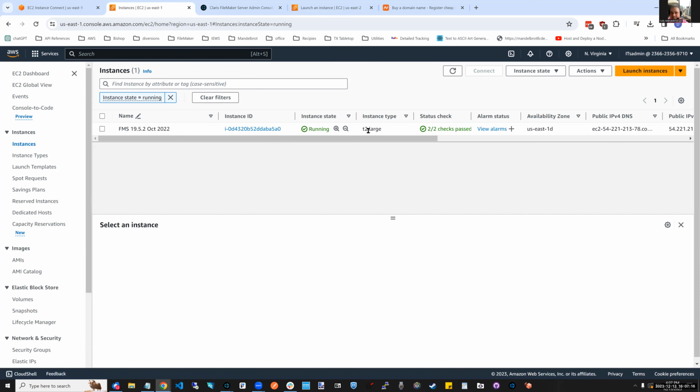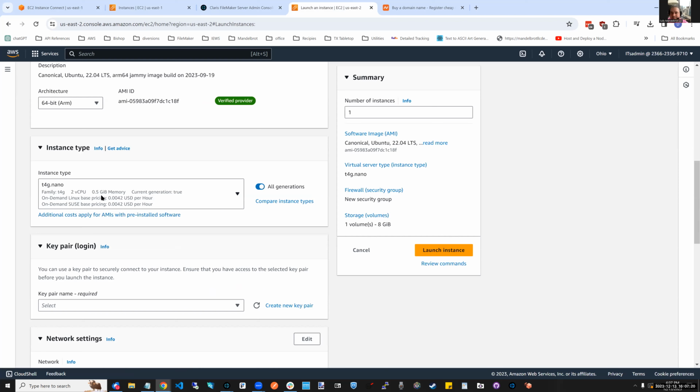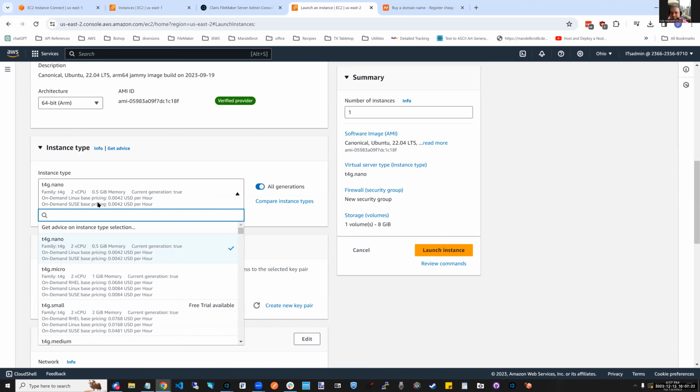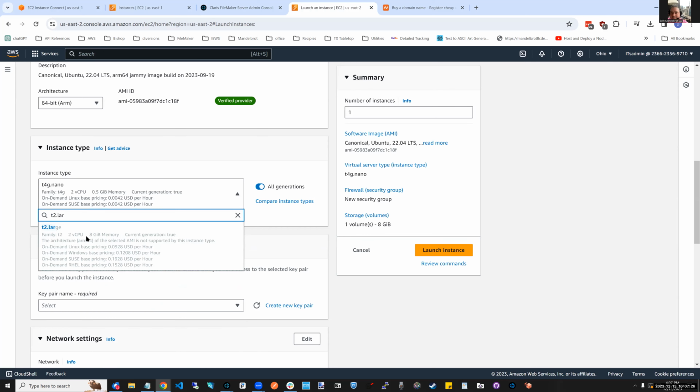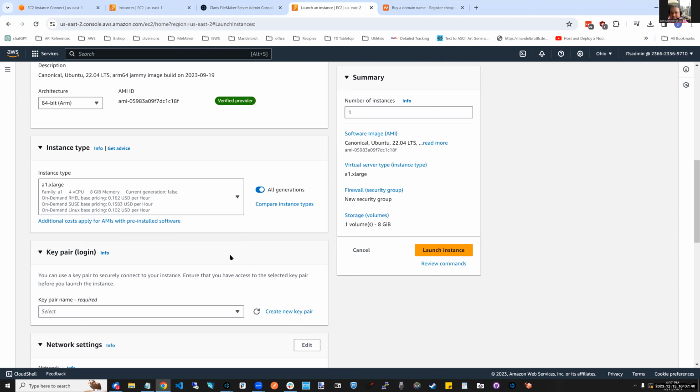This is on a T2 large, right? So that T2 large, that's only 2 CPUs and 8 gigs of memory. And it costs the same, right? So I'm going to go A1 extra large, right? Much better.